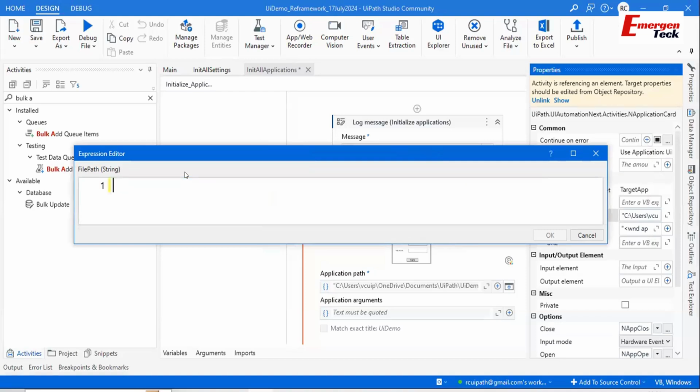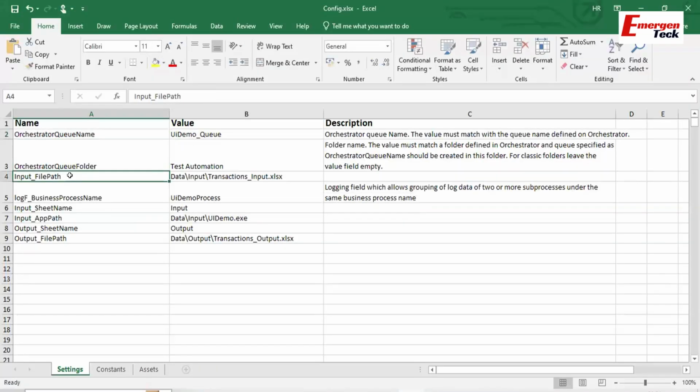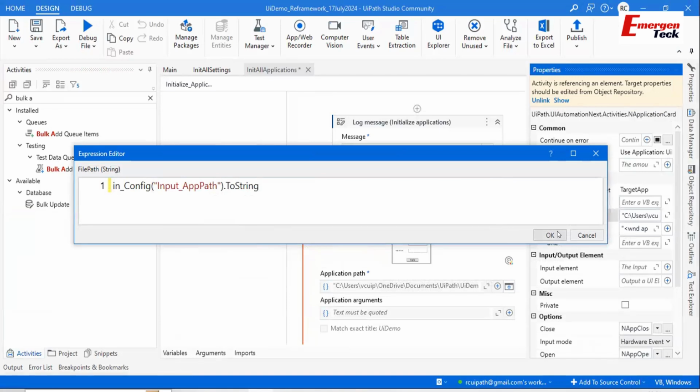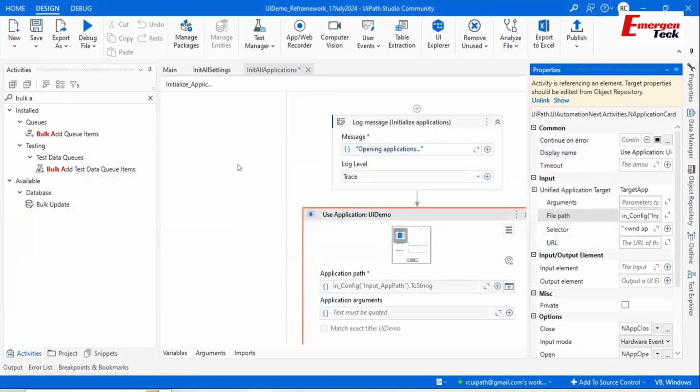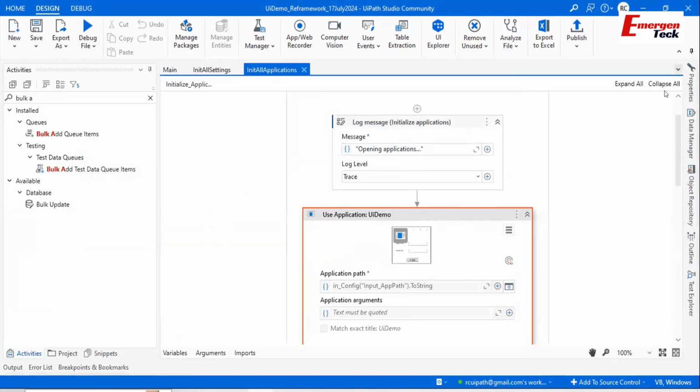So from where will this path come? It will come from in config, open close bracket, double quotes. Okay. So this is input app path. Why are we giving in config here? Previously we have done config because this is a separate flow. Here config will not be accessible. That is the reason the argument has been created in config. Okay, right. So now we are done with our initialization. So can you people also go ahead and just build this initialization? Then we'll move.